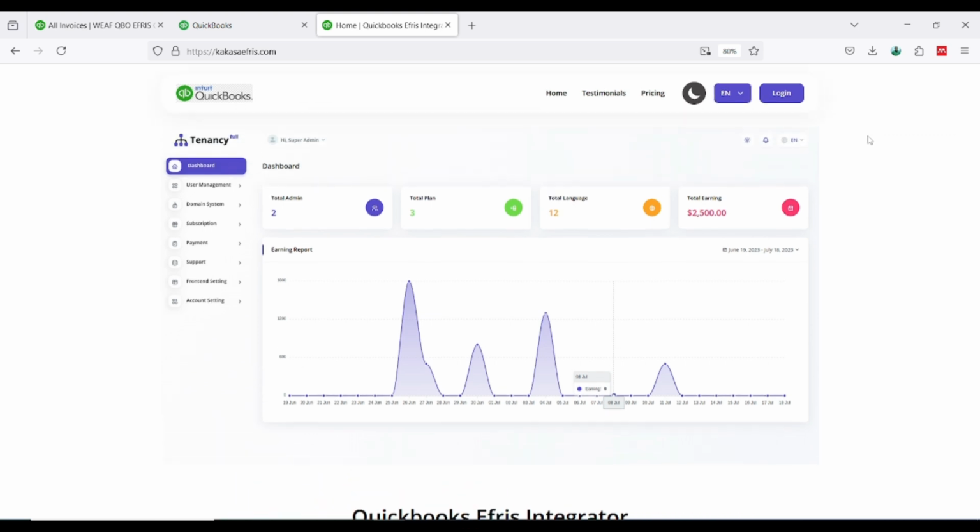In this video, I'm going to just show a summary or brief overview of Kakasaefris. Kakasaefris is a system which is designed to integrate QuickBooks Online with EFRIS. That is, EFRIS is an acronym for Electronic Invoicing and Fiscal Receipting System, which is owned by Uganda Revenue Authority, commonly known as URA.